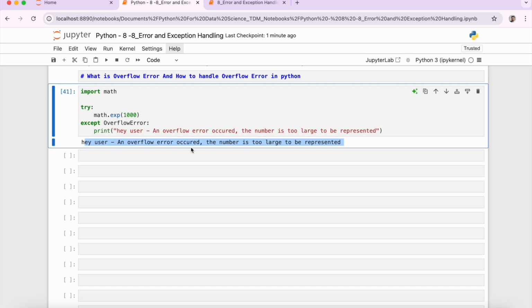So what's happening in this code? In this code, Python attempts to compute the exponential of 1000 using the math.exp function. This operation results in an overflow because the value is too large to represent. The except block catches this error and prints a helpful message, allowing the program to handle the situation gracefully without crashing or giving the error.